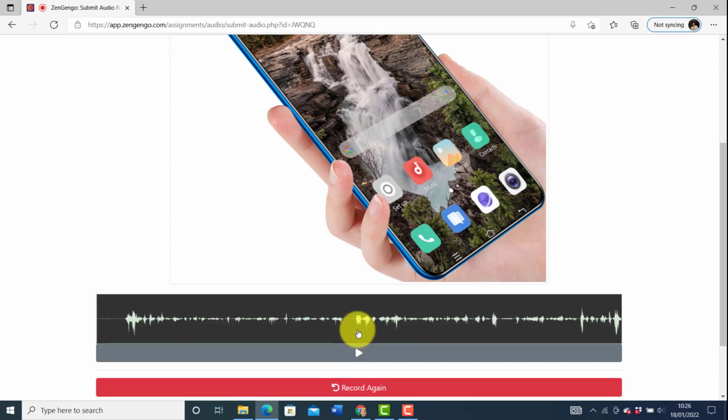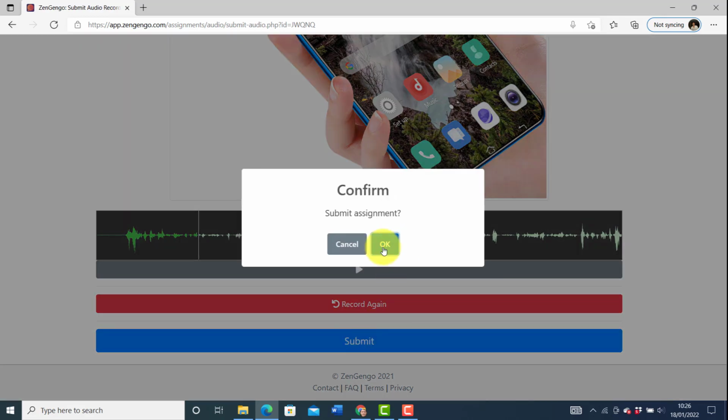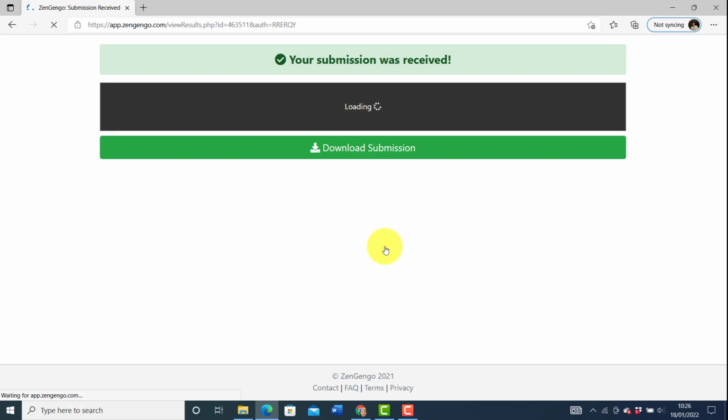Okay, I'm not going to do 2 minutes, but you can see how you do it. I'm happy with my recording. I can even quickly listen and check it. And then I can simply click on submit and click OK. Now the teacher will receive that recording, and so all the students can be sending their audio to the teacher. And the student can even download the submission themselves if they want to keep a record of what they recorded.